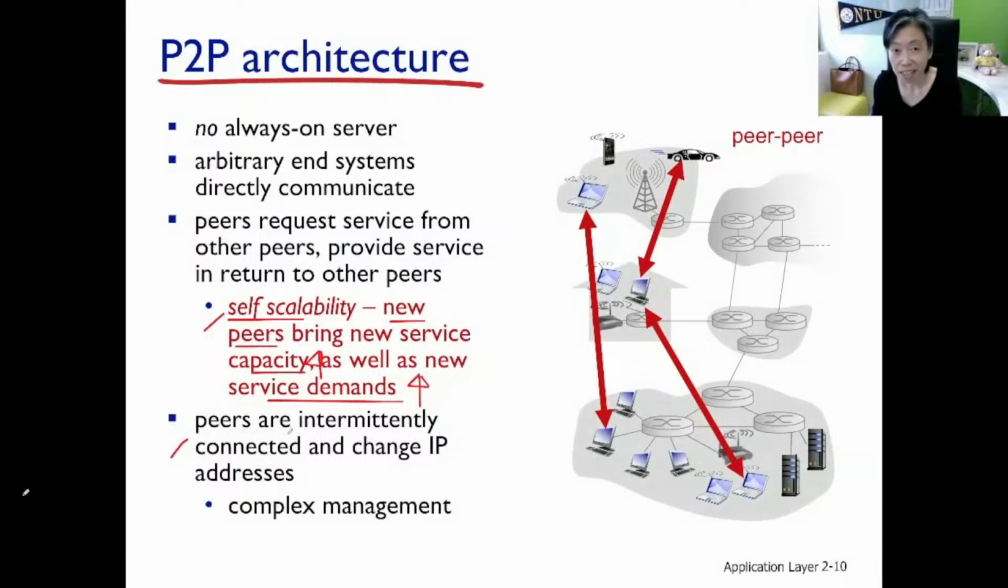Now, on the downside, the peers are all intermittently connected. That means the IP addresses are changing all the time. So you can imagine that it can be a little bit challenging maintaining a continuous connection.